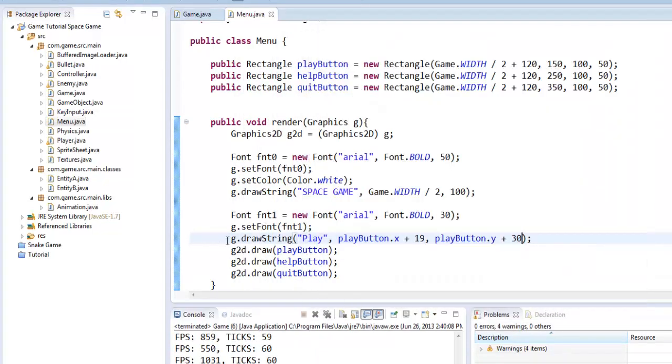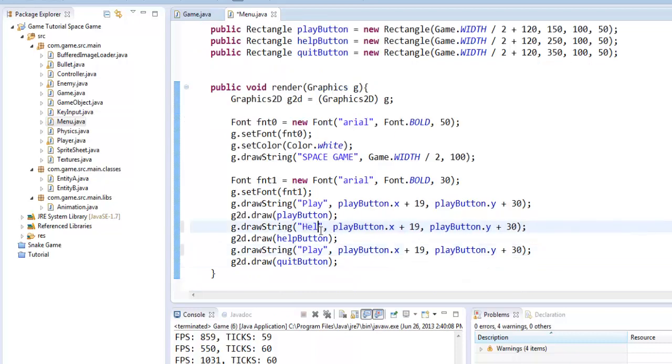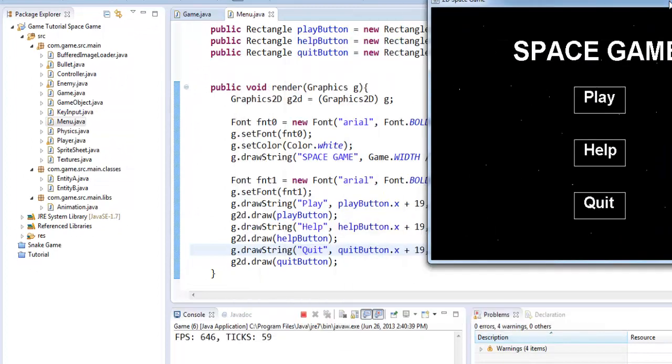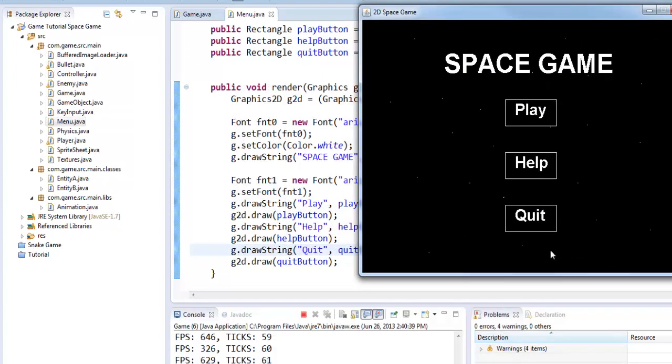So now we can just copy and paste. Paste down below here. Change this to help. Change this to quit. Change this to helpButton, helpButton, and quitButton. There we go. So now if we run it, as you can see, we now have an awesome looking menu here. We've got the play, we've got the help, and we've got the quit.